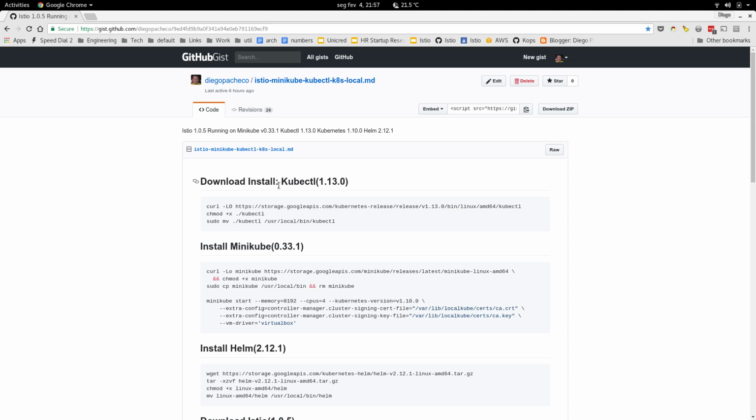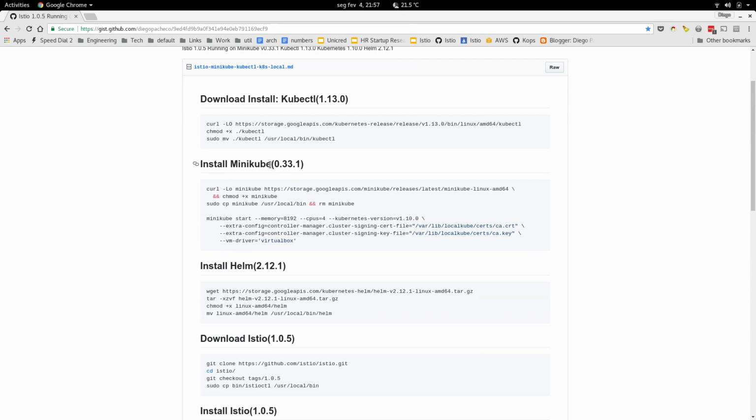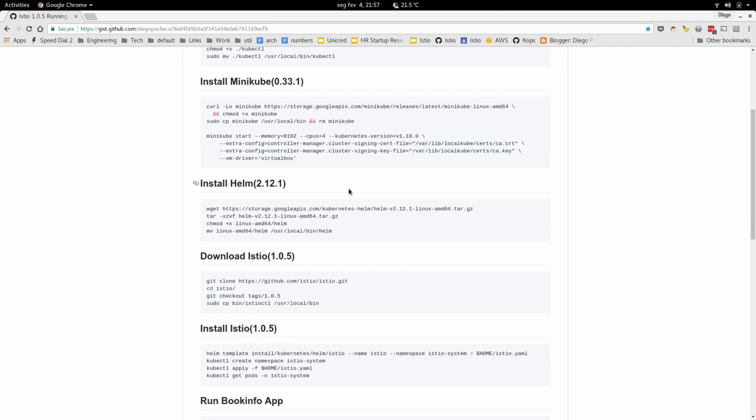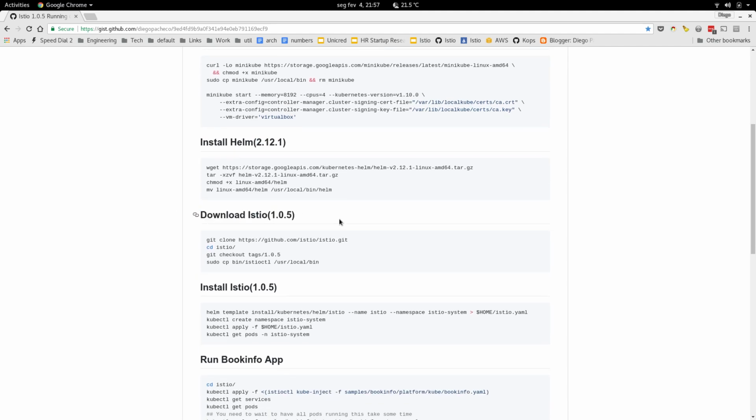So here, I'm running with the newest Istio version. I recommend you run the newest version, which is 1.5. And I put the versions for everything here. So we are using kubectl, the latest version as well, which is 1.13.0. Using minikube, the latest as well, 0.33.1. We're using Helm, which is a Kubernetes package manager, which helps us to install Istio, and we are using 2.12.1. Istio, like I said, 1.0.5.